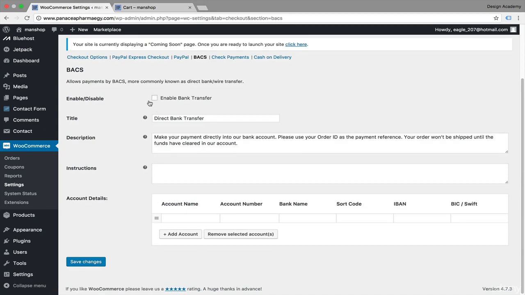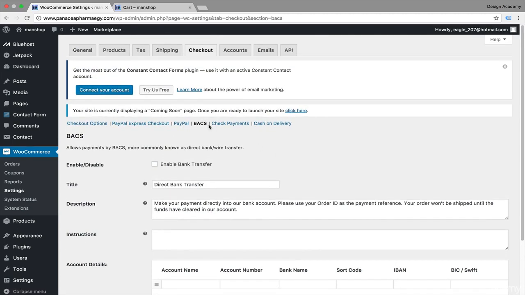Let's check, for example, the bank transfer. You're gonna enable that from here, and you can enter the title of your method and also instructions if you want to give people instructions. And then you have the account details where you can put your bank account number and the Swift code, and all these details you can get from your bank that you have an account on.